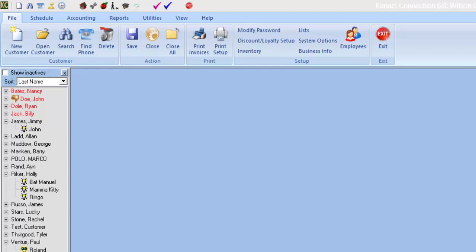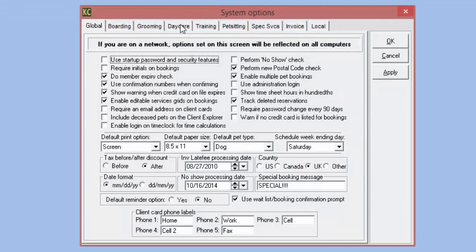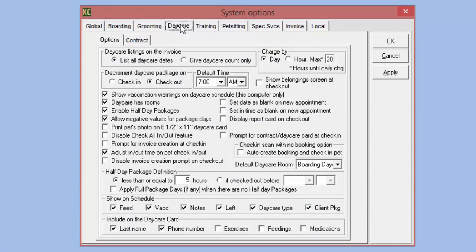When configuring the touchscreen module, there are a few settings you'll want to check in Kennel Connection first. First, we're going to go to the File tab, then the Setup section, and select System Options. In the System Options, under the Daycare tab, about halfway down to the right, we're going to see an option Check-in Scan with No Booking option.